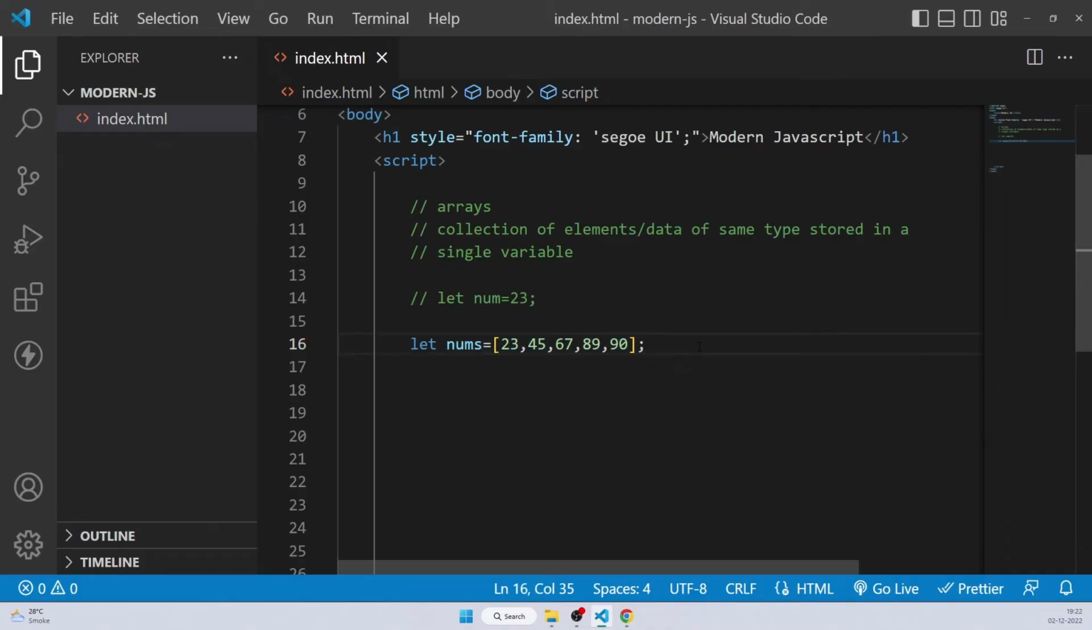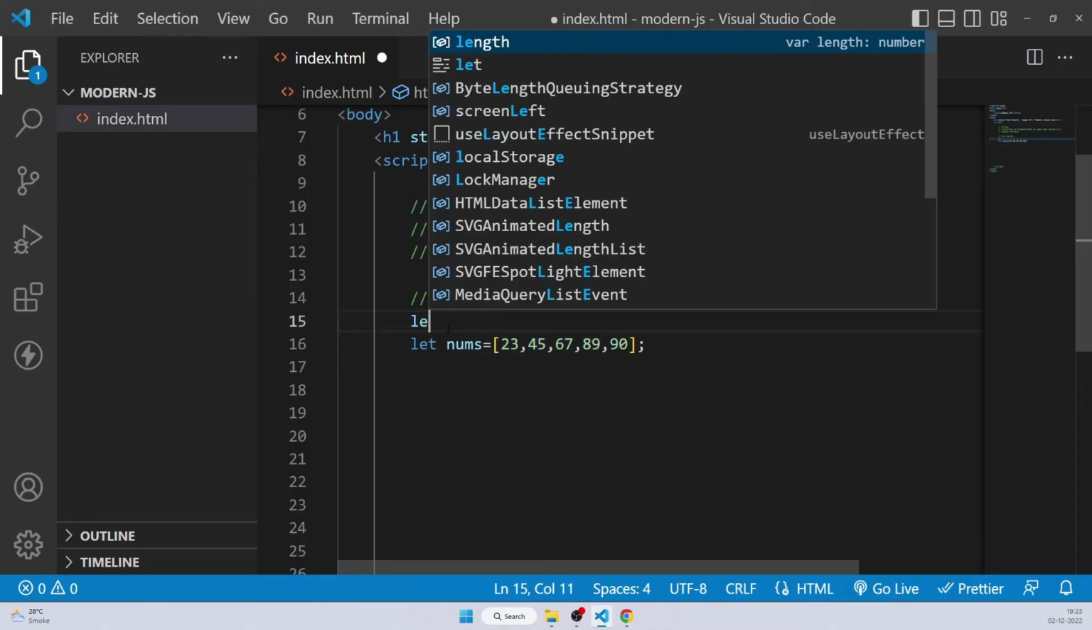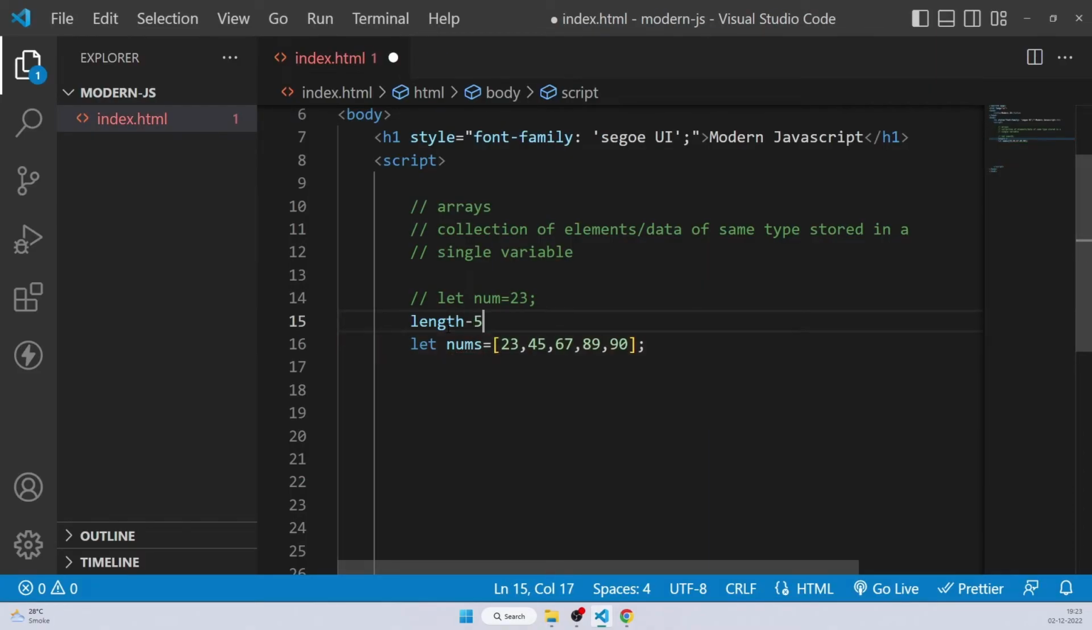But before we move ahead, let's try to understand a few things about arrays. The number of elements that an array stores is considered the length of the array. Right now this array is holding the values 1, 2, 3, 4, 5, which means the length of this array is 5.